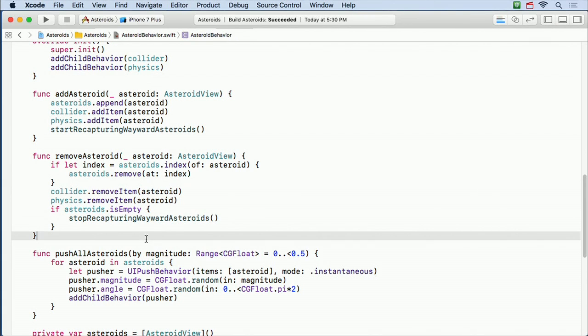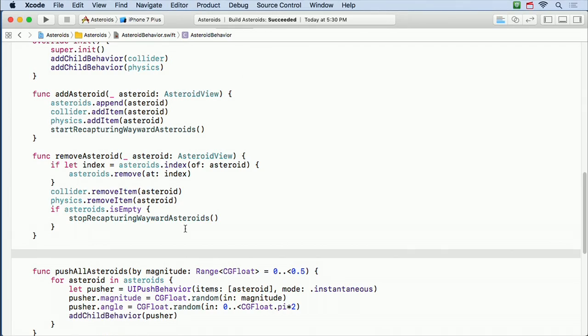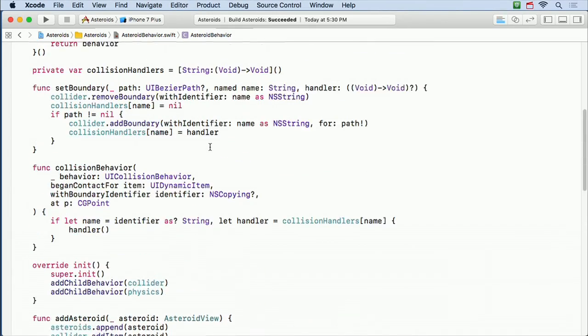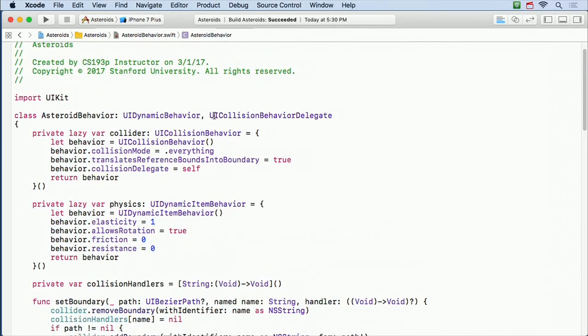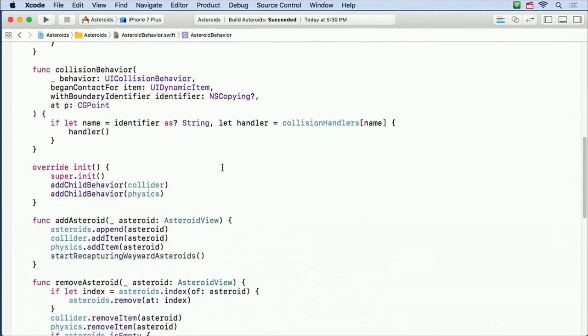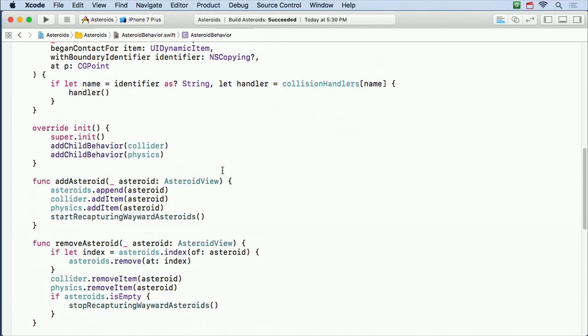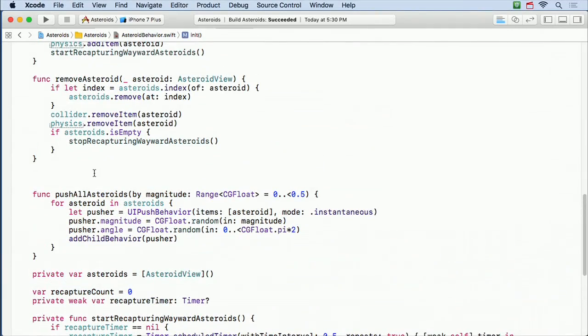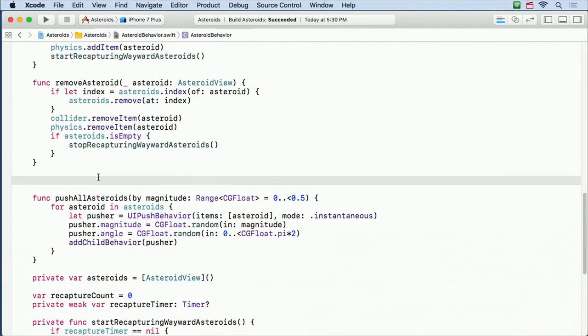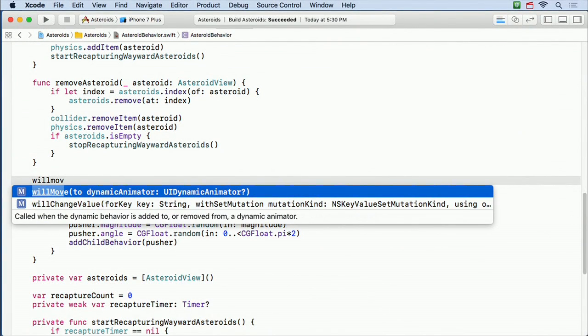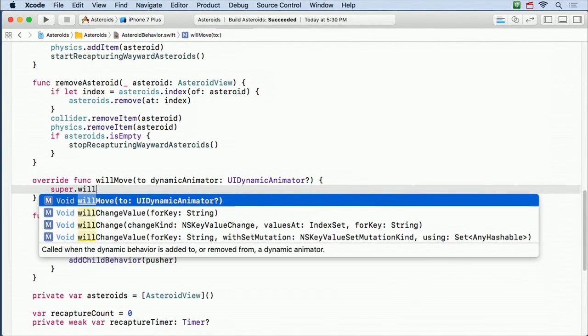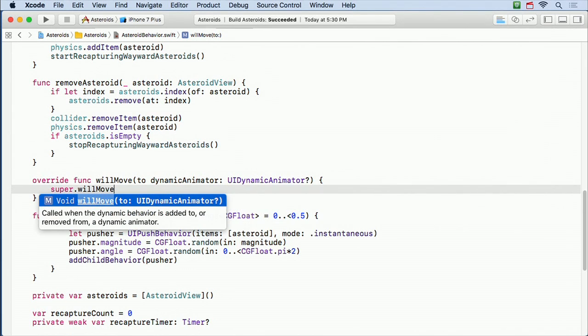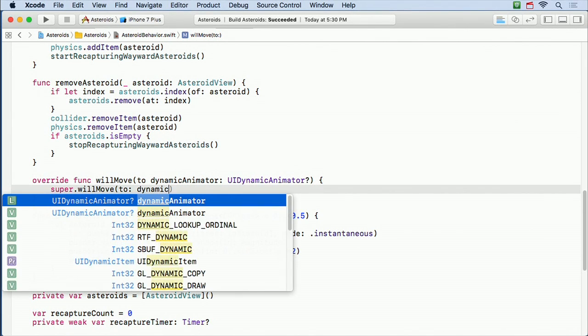So how do we find out that our animator stopped? Well, this method that is implemented in this superclass here, our superclass UIDynamicBehavior, called willMoveTo, tells you when you've moved to a new dynamic animator, including when you've moved out of all dynamic animators by moving to a nil dynamic animator. So let's go down here and put that maybe right here. It's called willMoveTo. You can see it right there. And I'm going to call super because I inherit it. I don't know that my superclass actually does anything, but I don't want to take any chances.